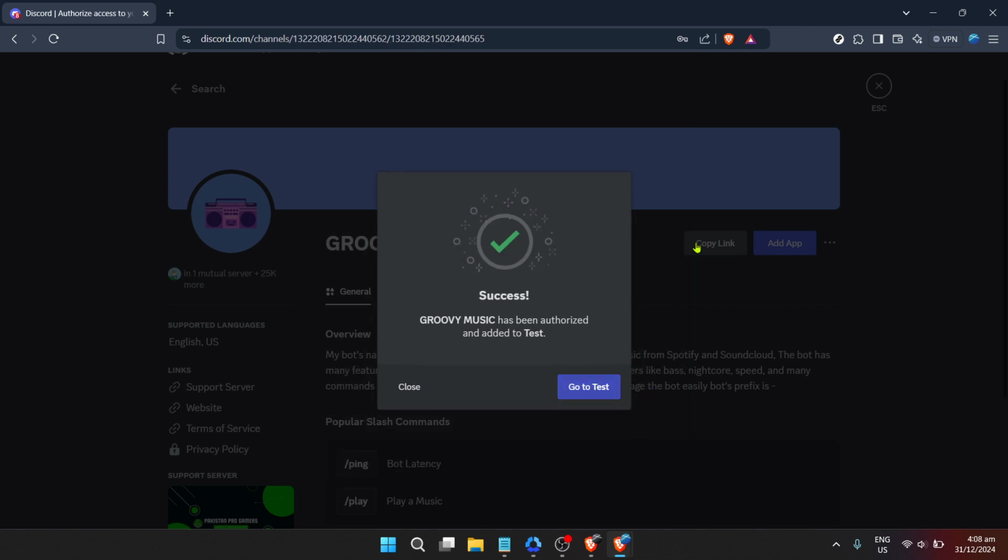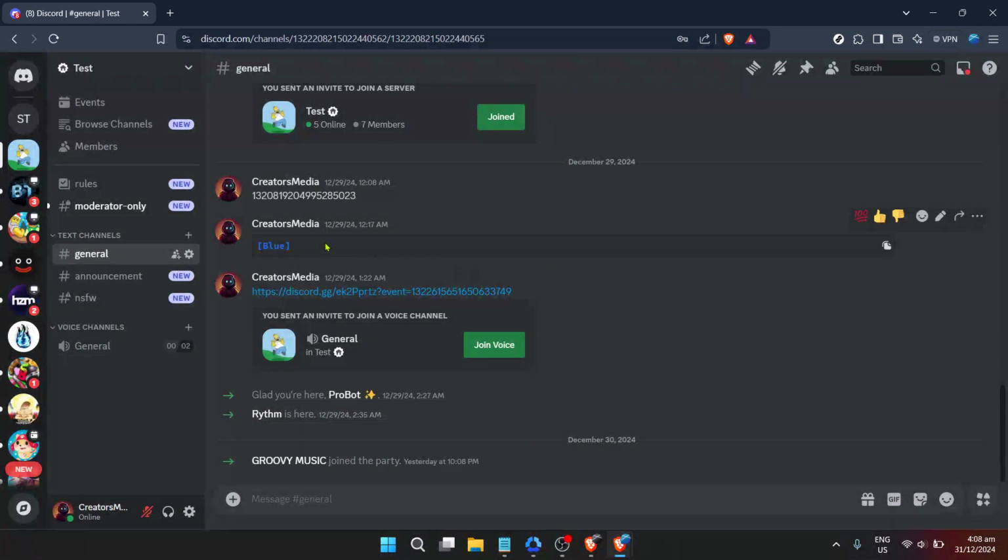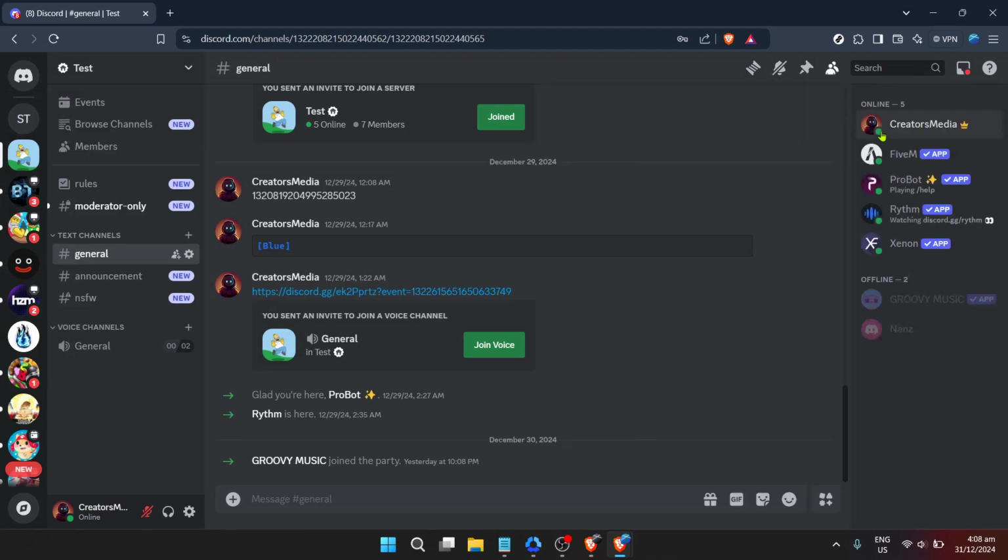After selecting your server, Discord will ask you to confirm the permissions that Groovy needs to function correctly within your server. It's generally safe to proceed with the recommended permissions, but feel free to review them to ensure they align with your server's privacy and security standards. When ready, click Continue to proceed to the next step.